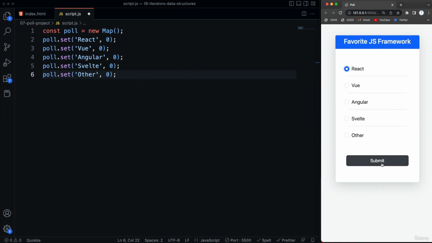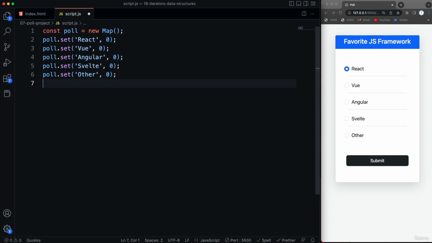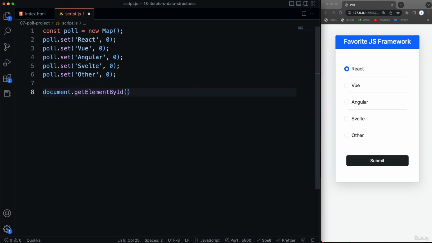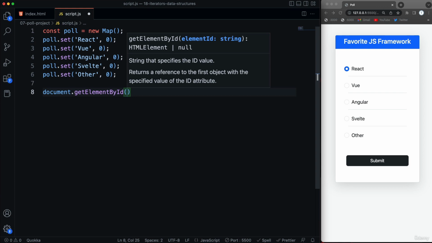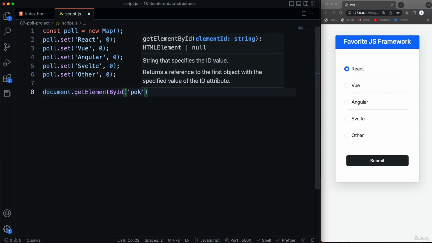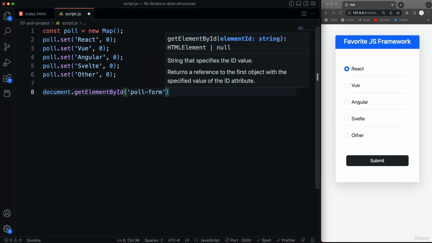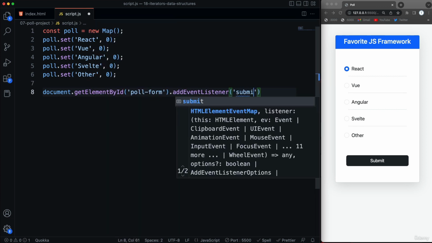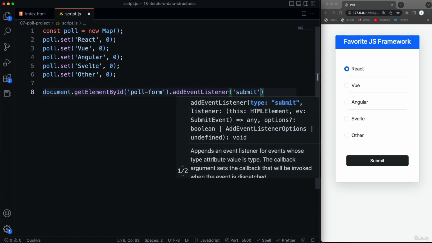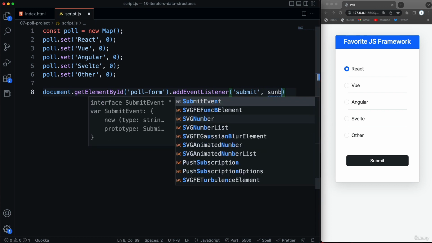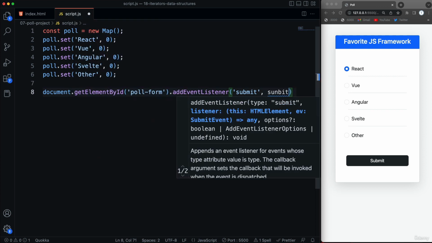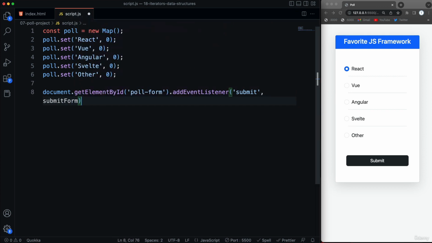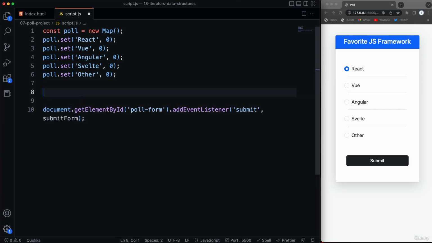Now, we obviously want something to happen when we submit the button, so let's go down to the bottom here, and let's say document.getElementById, and let's grab the form. So we'll say poll-form, and then we're going to add an event listener onto that, and when we submit that form, we're going to call a function called submitForm. Okay. And then let's go up here and create that function.